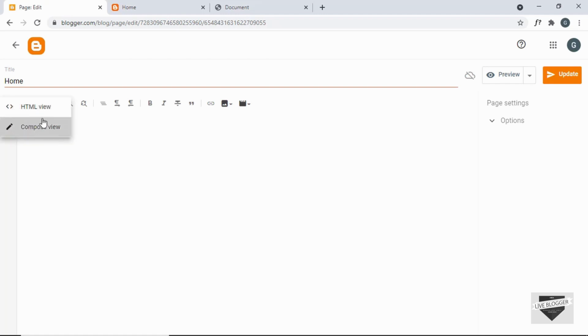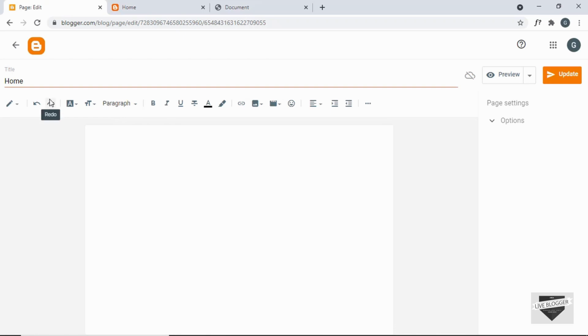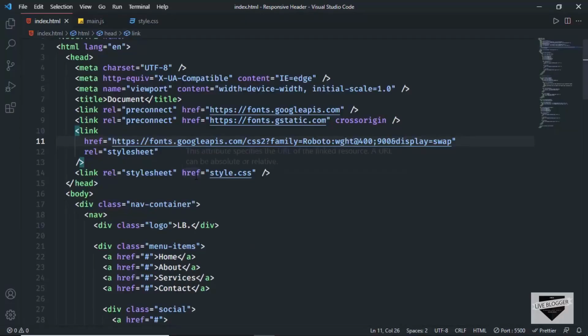So by default, if you are in the compose view, this is how it looks. You can click on this button and go to the HTML view, because we're going to add the code inside the HTML view. Right now let's add the HTML, the CSS and the JavaScript to our page. So let's go to our source code, and I will leave the link of the source code in the description.